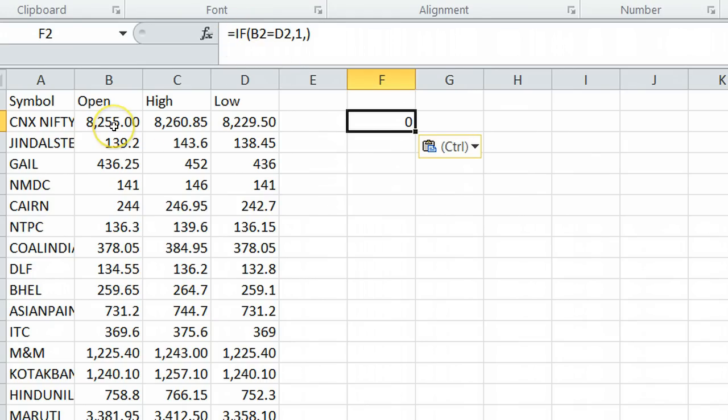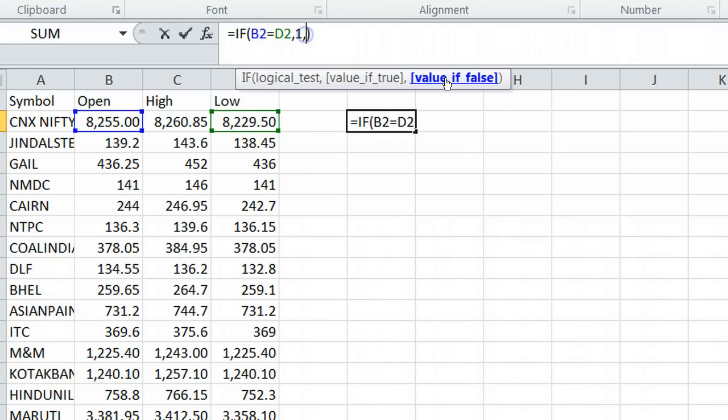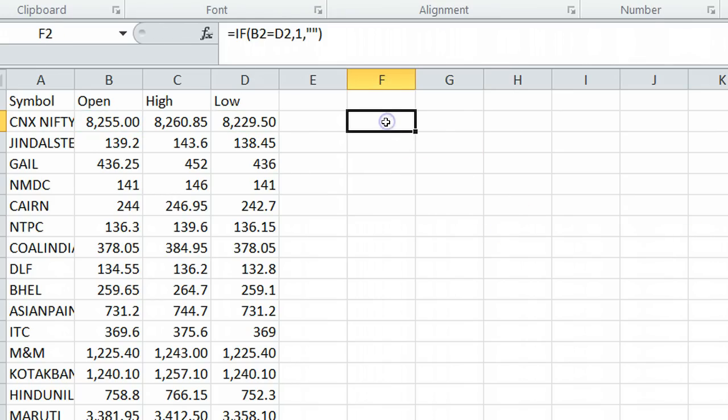If B2 is equal to C2, or if B2 is equal to D2, meaning I'm checking if the open price is equal to the low price. If it is equal, then I'm going to put the value as 1, or I'm going to put the value as comma, nothing. Nothing is actually easy, because if it is 0, it's going to get confusing.